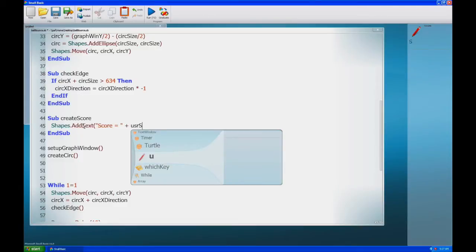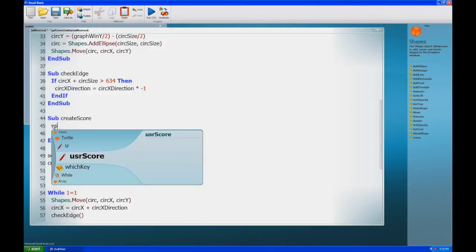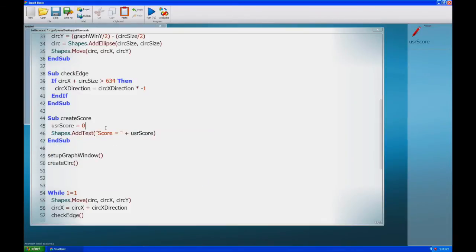user score. I'm going to create a new variable here, which is stupid. We need to create the variable before we can use it in there. So let's assign a variable, so user score. We'll just set it equal to 0 when the game starts. And now we say shapes.add text score equals, and then whatever the user score is. Now of course the beauty of using concatenation here, using our plus symbol, means that the user score, we can just change what the number is by changing the variable.